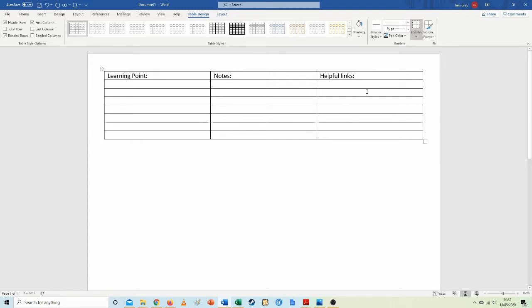I'll put in helpful links in the third column. So in the third column, what I could do is I could link in things from BBC Bitesize, little bits and pieces that I think to myself, when I'm revising, I might want to come back to this and use it again. Or even something you didn't quite get the whole way through, but you want to come back to.